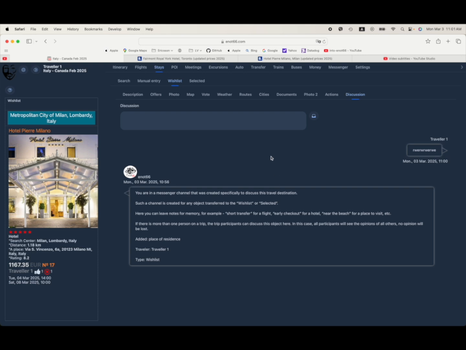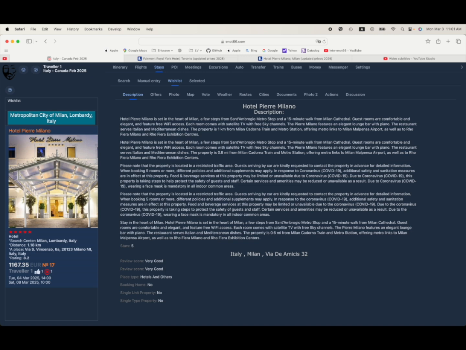Something else. Most likely, you will use other ways to discuss objects. For example, a phone or other messengers. Pay attention to this number. This is a unique number for the object in the trip. It will never be repeated. So in a conversation you can say hotel number 17. Your interlocutor will understand exactly which hotel you mean.